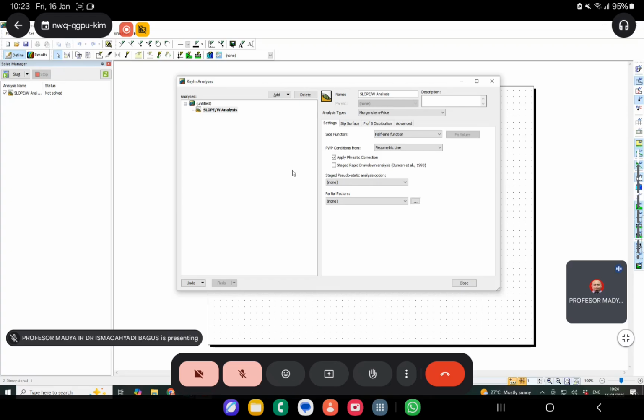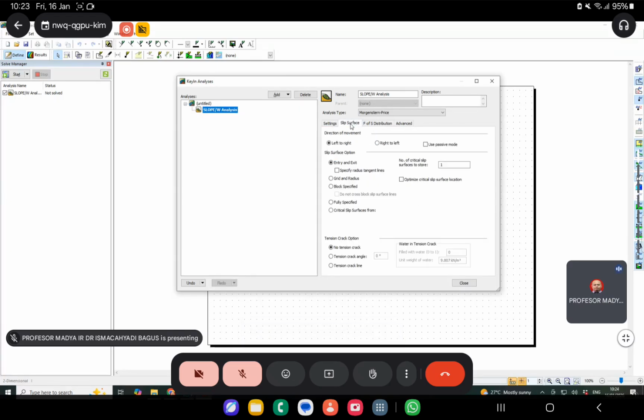Okay, so once you have clicked that, you have selected the piezometric line, then you go to the slip surface. Now, for the slip surface, there is a lot of information that you need to select. If you are running your slope from uphill to downhill, from left to right, then you click left to right. But if you are designing a slope where uphill is on the right and downhill is on the left, then you select right to left.